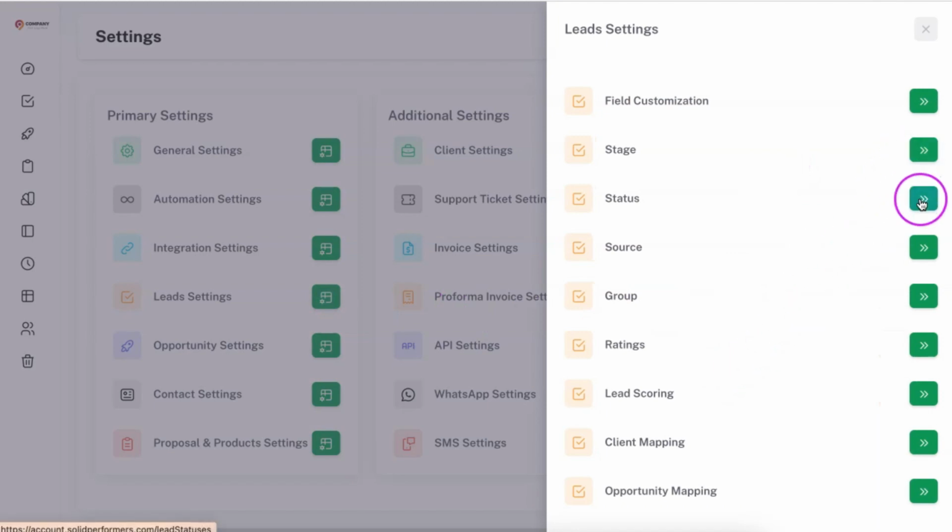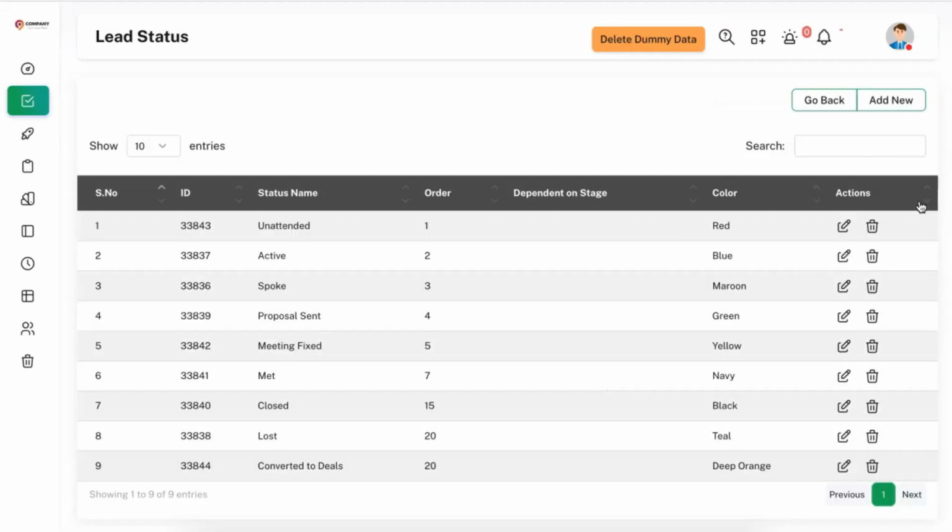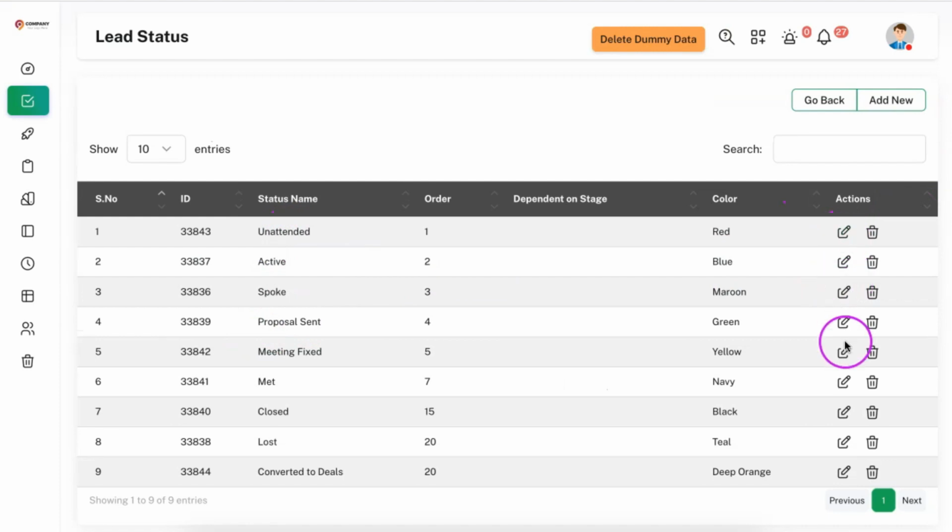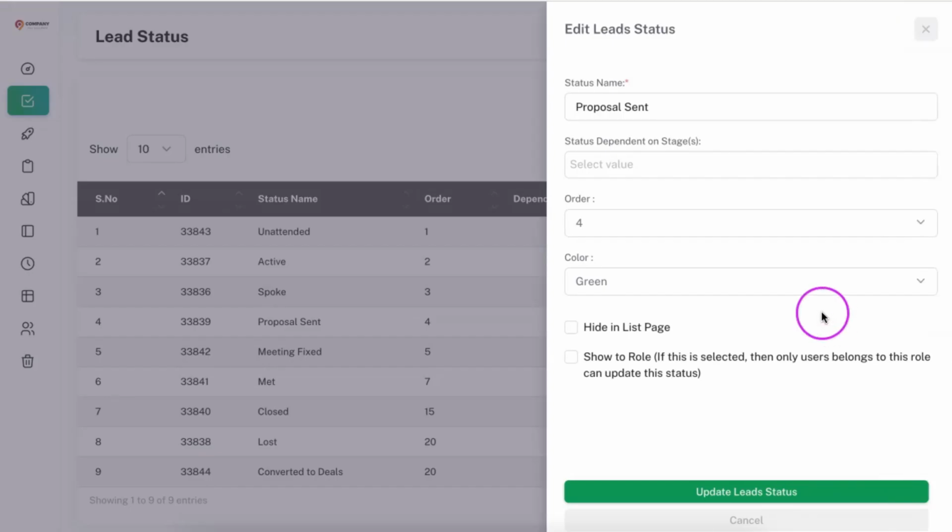In case you want to add or modify any of the status, you can add or delete a status. In case you want to edit and rename, you can also do that. You can also keep status based on stages, so that this status will be visible only if this particular stage is selected. And you can also show this particular status only to a particular role.